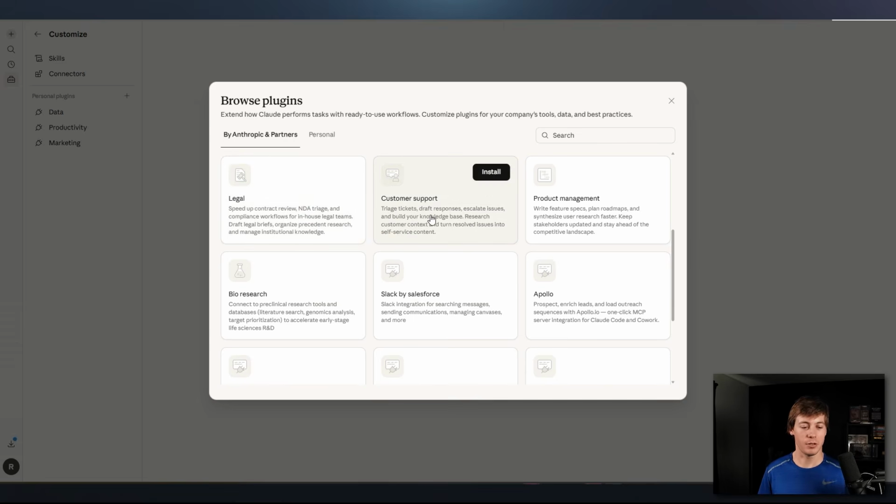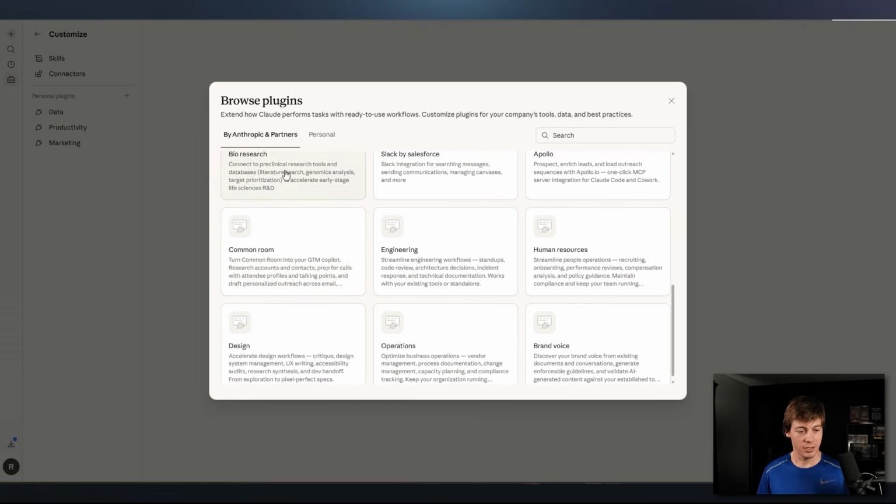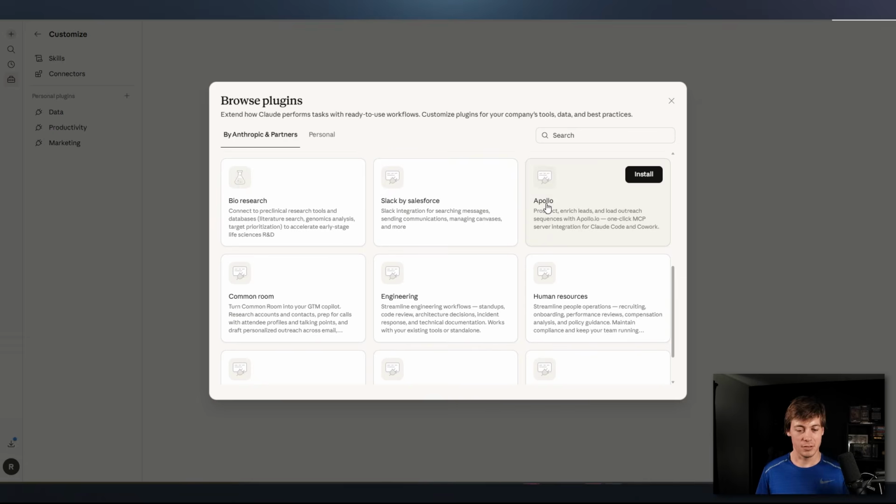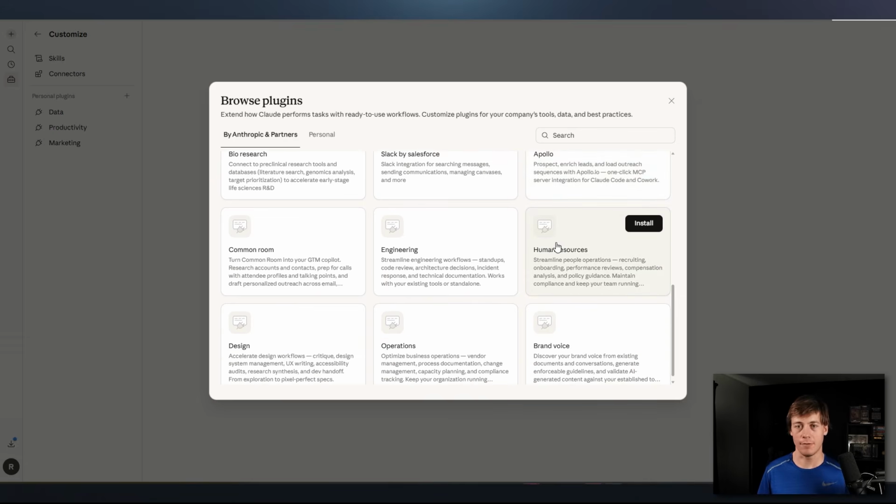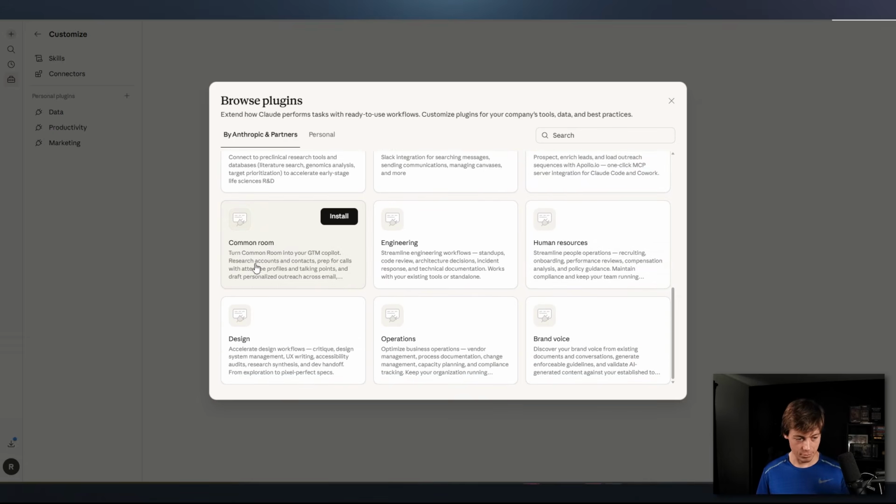Then we have customer support. So tickets, responses, escalation issues, and build your knowledge base, research customer context. You have product management, bio research, Slack by Salesforce, so Slack integration for searching messages, sending communication, managing Apollo. So honestly, over the last week or so, they've added a lot of these in here. Common Room, turn Common Room into your go-to-market co-pilot, and engineering over here, human resources, design, operations, and brand voice.